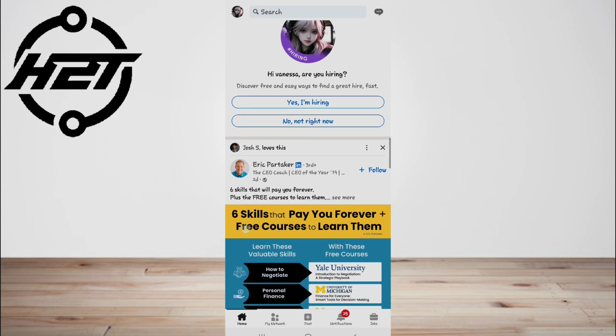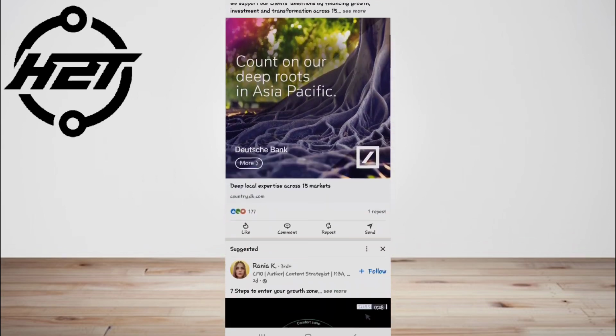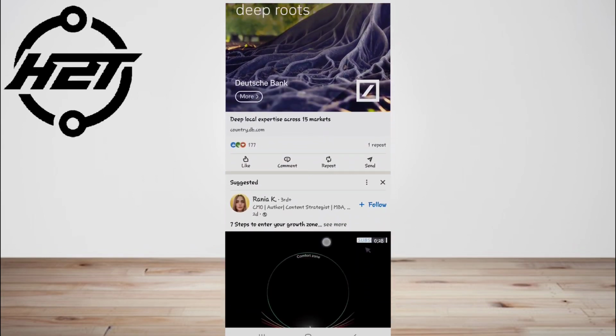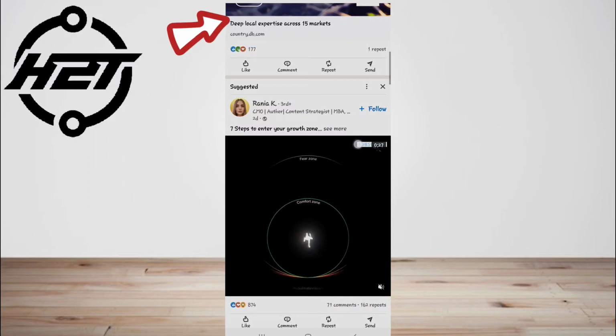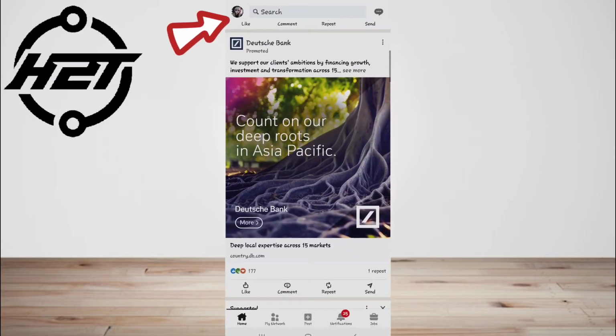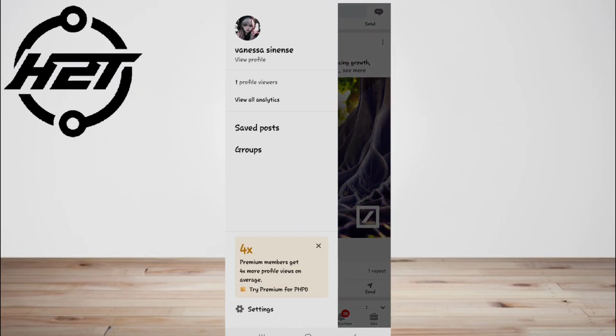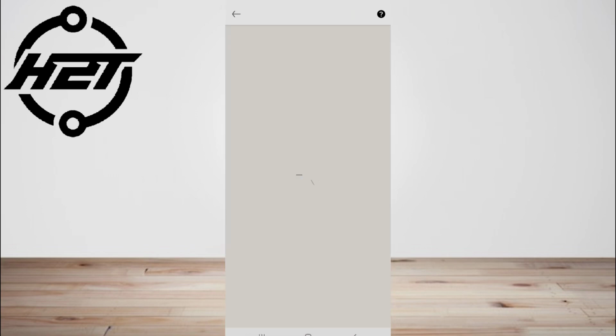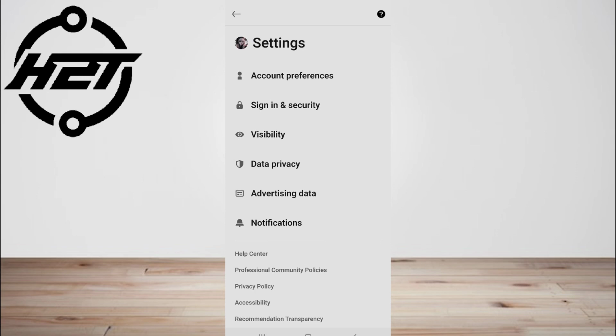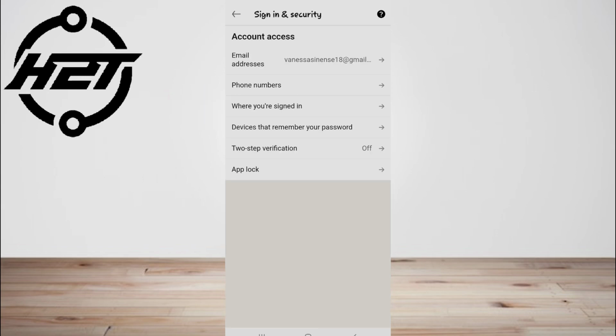To do so, open the LinkedIn app. Tap your profile icon. It's the person shape icon in the bottom left hand corner of the screen. Then tap settings. It's at the bottom of the screen. Now tap email addresses. This option is at the top of the account screen.